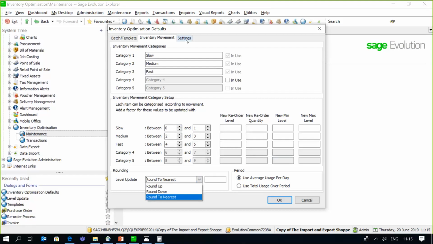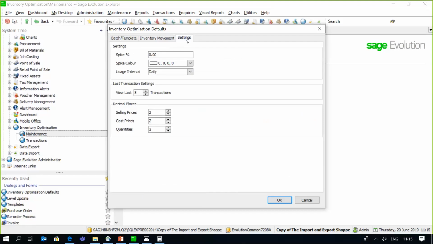And then finally, we've got the settings, which are really related to a spike. A spike simply means that it's an out of the ordinary usage for that item or range of items for a specific period. So for example, if you're selling ice cream and you've got a huge demand for your product within winter, that will obviously be a spike because that's out of the norm. It's an abnormal usage for that item within a specific period.